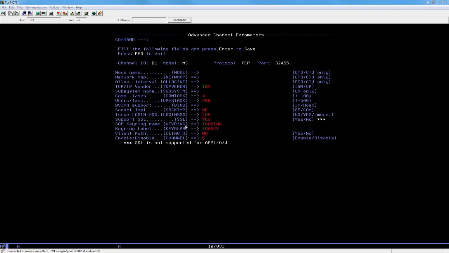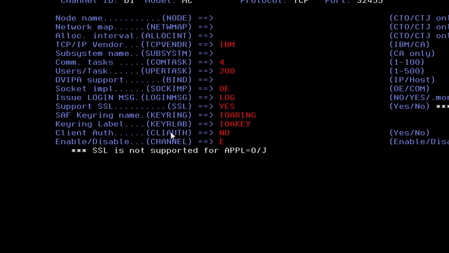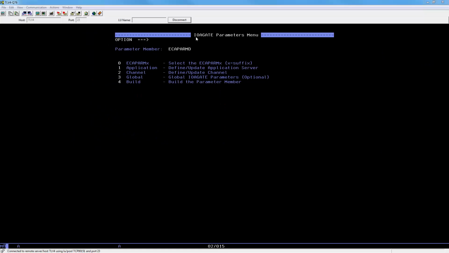The key ring and the key label parameters should be supplied by your system administrator. The client authentication is to do with the security level that was talked about at the beginning of the video. For security level 3, it's no. For security level 4, it's yes, which requires client authentication. Return to the IOA Gate Parameters menu by pressing twice on the PF key 3. Select option 4 Build the parameter member and wait for confirmation.